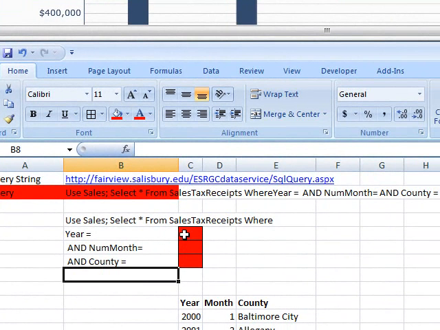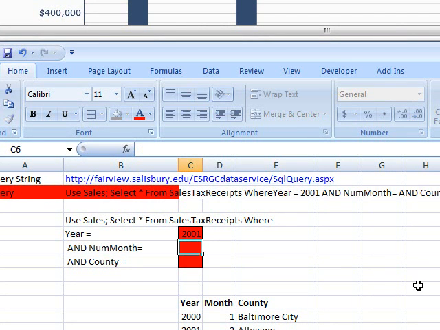And once these numbers go in, we should be good. So let's test it by putting the numbers in here. So 2001, and month equals 2, and county equals Worcester. Looking good. However, remember there need to be single quotes around this guy.